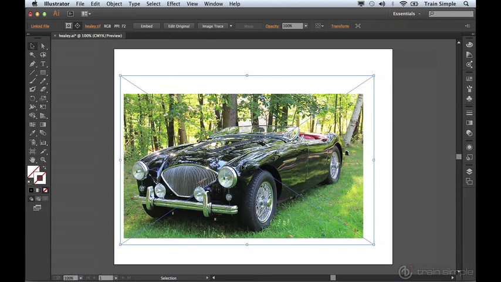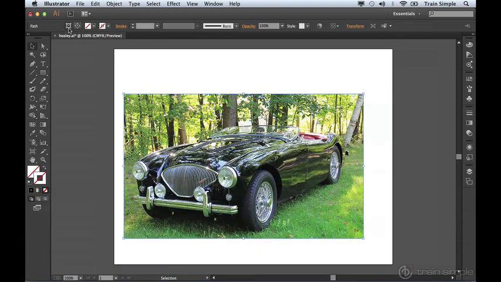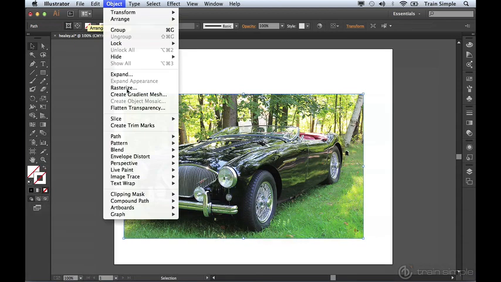Now, you may run into situations where you decide that you really don't want that crop or that mask to be taking place anymore. Well, you can release the clipping path. To do that, you need to make sure that you have this first button selected in the Control panel, the Edit Clipping Path button. And if that's the case, all you need to do is come up to the Object menu, and from there, you can choose Clipping Mask, and then you can go ahead and choose Release.